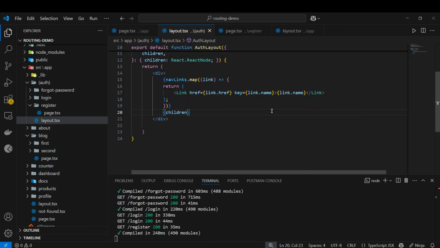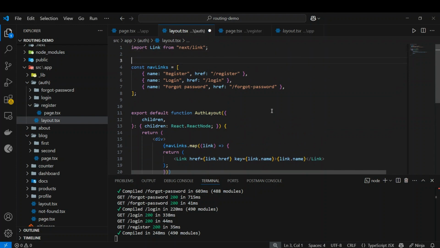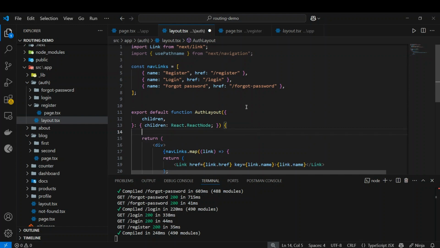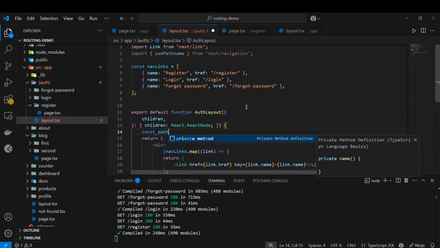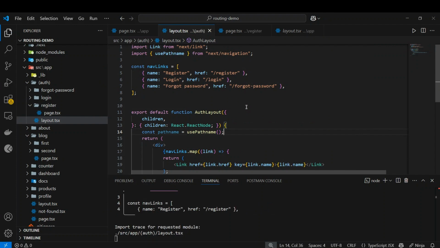In order to make the active link styling, first we need to understand how the active link can be used. To get the active link, first of all we need a hook, which is usePathname. So first we import the usePathname hook from next/navigation. After that, we can provide the path: a constant pathname, which is equal to the usePathname hook, and we can save it over here.